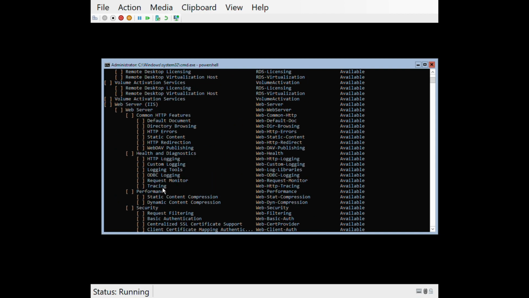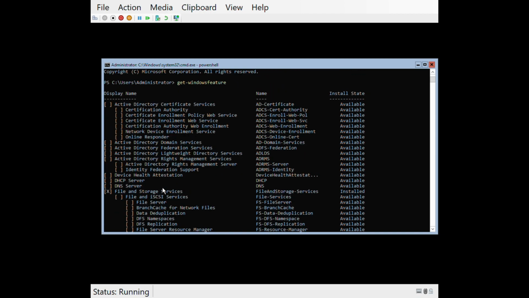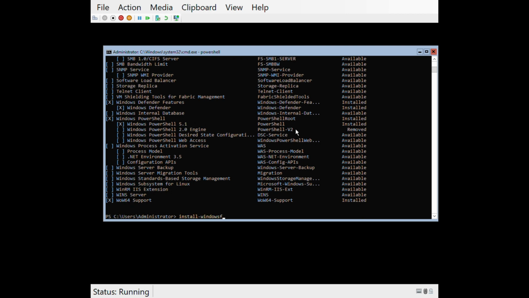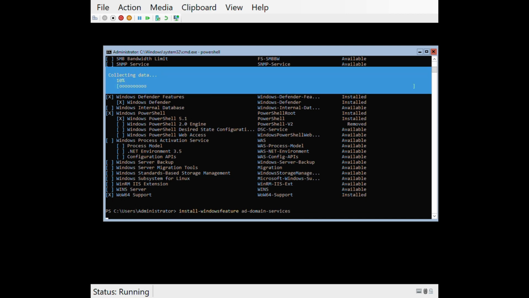So specifically the one I'm interested in is the one for domain controller. So Active Directory Domain Services is the one that I want to install. And as we see, the name of that is AD-Domain-Services. So that's the feature that I want to install. So let's do Install-WindowsFeature AD-Domain-Services. And we'll go ahead and let that run. That'll run for maybe a few minutes, a few seconds. Shouldn't take too long. So we'll give that a few seconds to install.